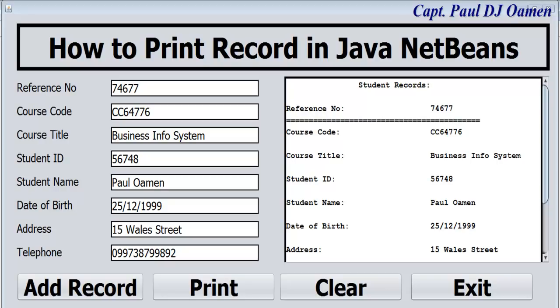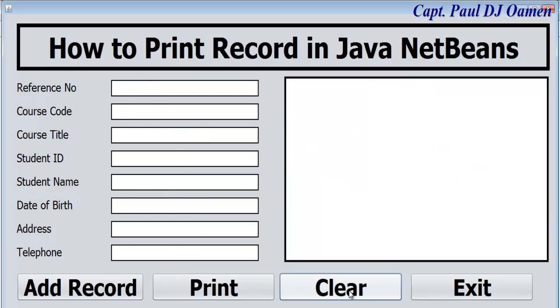Hi and welcome to Java NetBeans, how to print a record. In here we have some records. I can always click on clear. There we go. And let's say we intend to add another record.